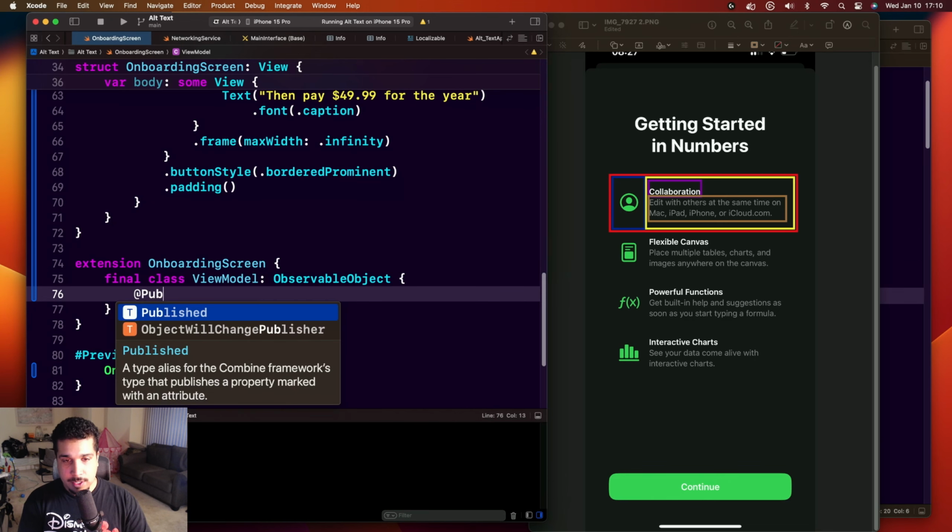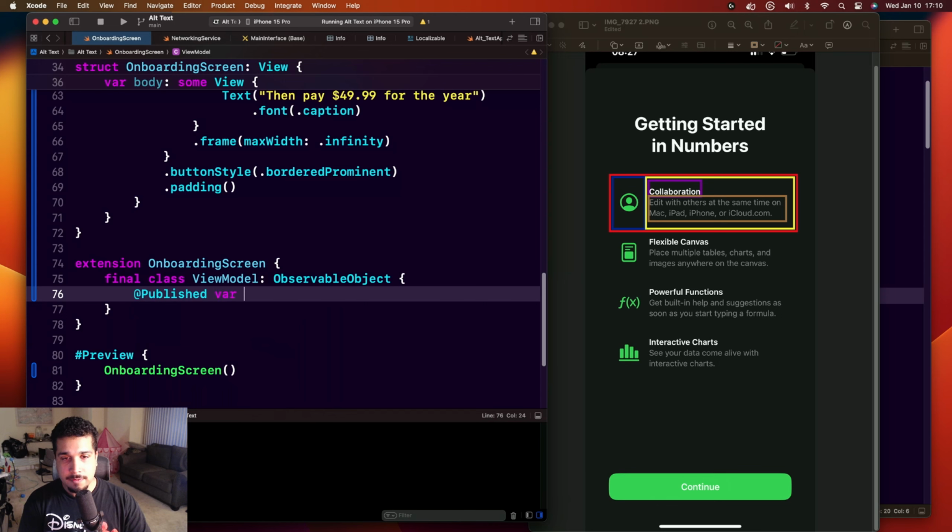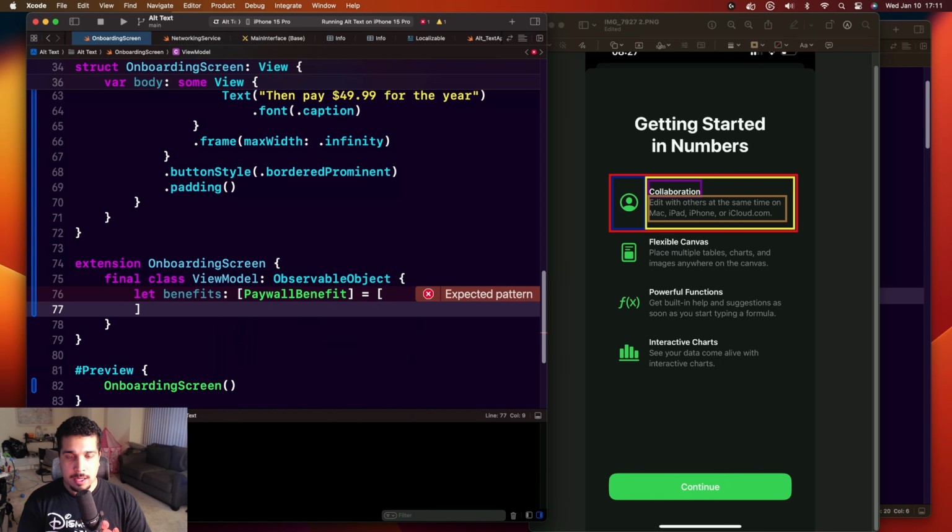So we're going to do published var, and actually, this doesn't really need to be published. We could just do let benefits equals an array of paywall benefits, and then we'll just create them in here.